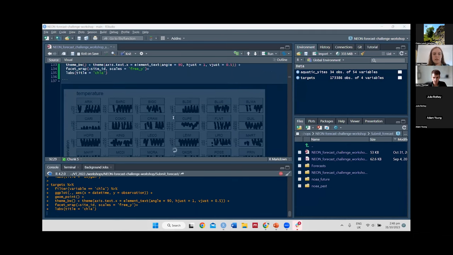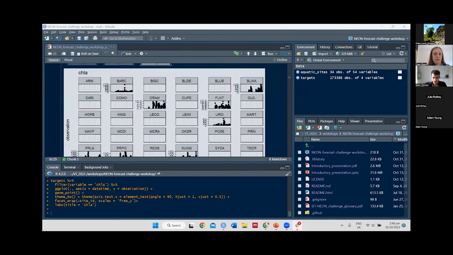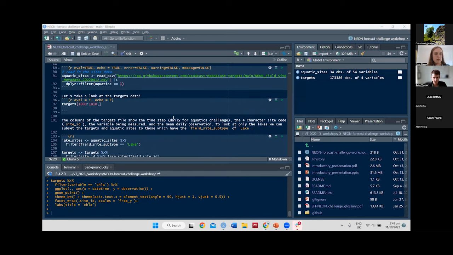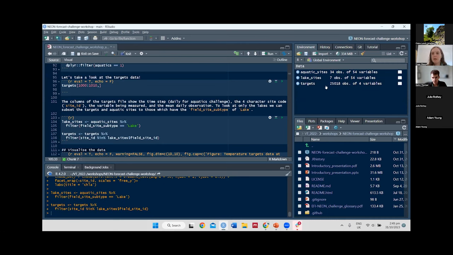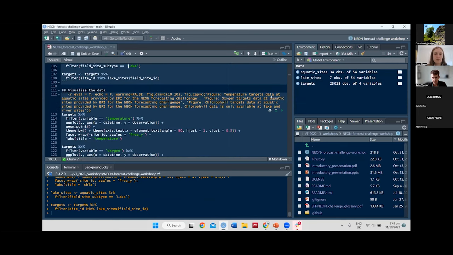So we've generated three plots here. Oh, I missed a chunk. Okay, sorry. What we're also going to do is filter our sites by subtype, so we're just looking at the lakes. And we're going to do the same thing for our targets. That's why it took a little bit of time. Forgot this bit. We're going to take just the target data from our lake sites. That's going to make our target data frame a little bit more manageable for this particular workshop. So we're looking at 25,000 rows. And again, we can plot it.